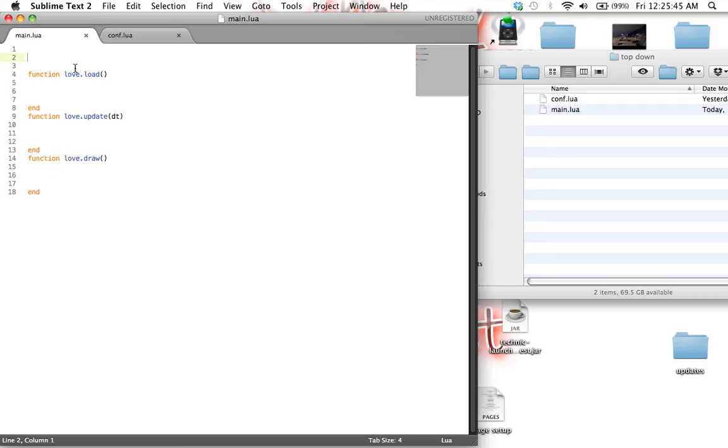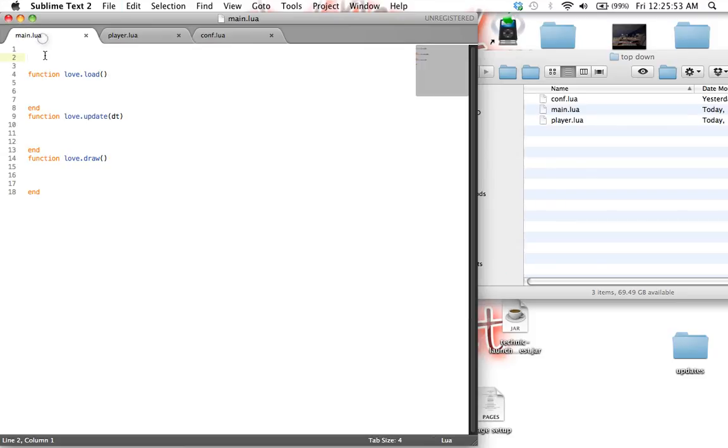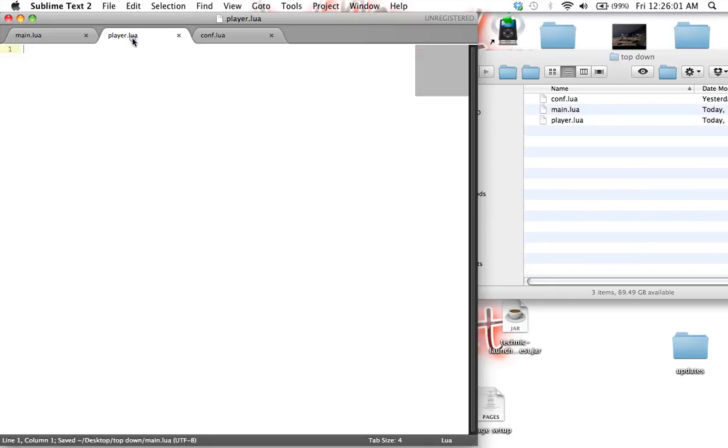So we're going to make a new file and save it as player.lua, and of course we have to require it, otherwise none of the code will even mean anything. It's Love 0.8.0, so I don't have to add the .lua. It's been a while since I've done a tutorial, so I may be a little rusty and a bit slow today.